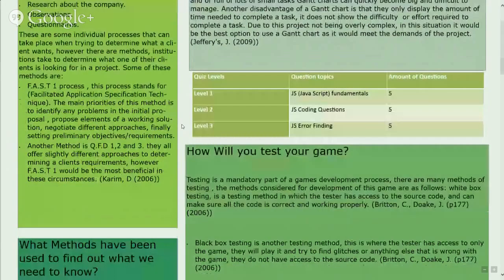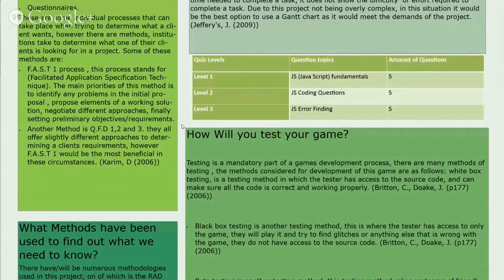The quiz for this game currently has 3 levels. However, this number may rise with additions to the project in the future. Each of these levels will have 5 questions and a different topic per level. Currently, level 1 is JavaScript fundamentals, level 2 is JavaScript coding questions, and level 3 is JavaScript error finding. All of these questions will be very basic and only show fundamentals, as this is for children and we do not want to complicate it too much for them.